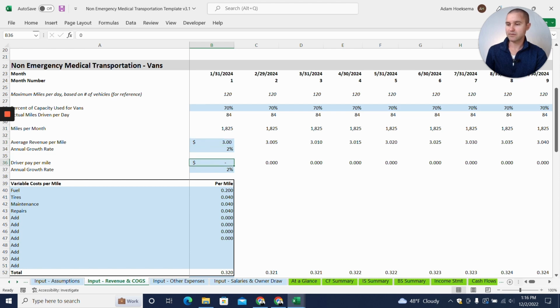And here we have this driver pay per mile. So you could add a driver pay per mile. Now, we're kind of assuming that you'll be an owner-operator in this example, and so you'll be driving and you won't need to pay yourself by the mile. You're just going to pay yourself the profit of the business, right?